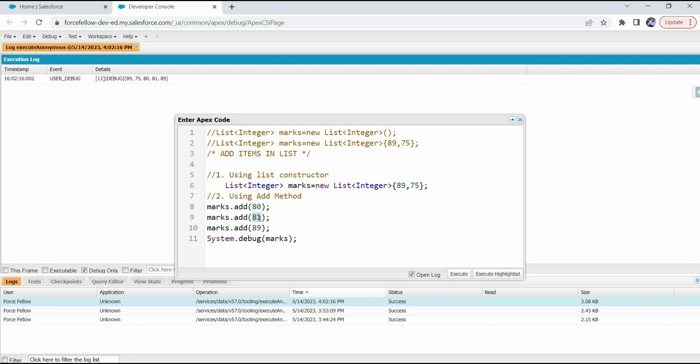But now let's say we have a requirement to add a new item at a specific position, not after the last item. For example, let's say we want to add one more item right after this 80. Then in such situations, we can use another version of the add method, in which first we need to pass the index where we want to add the new item, and after that we need to pass the item value. So in our case, we want to add the new item after 80, which means at index 3. So let's write code for the same.